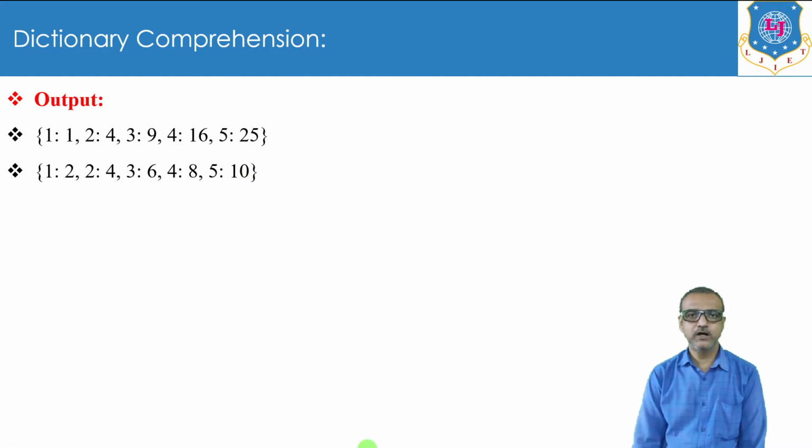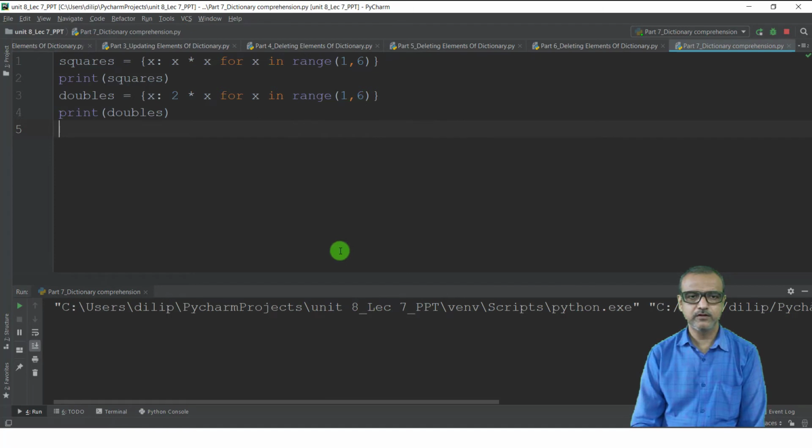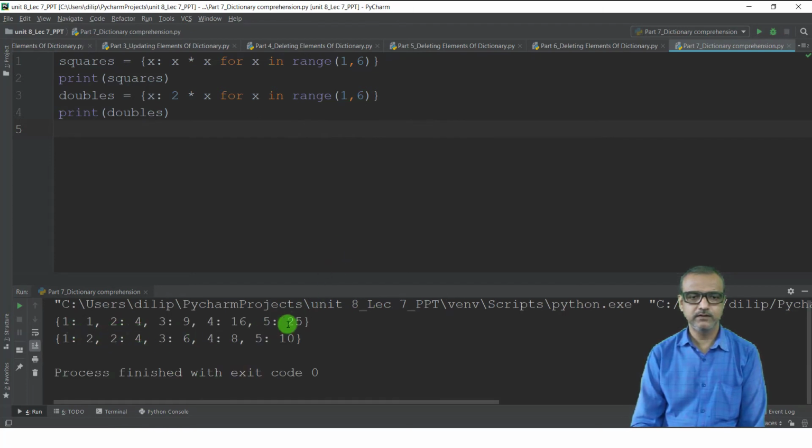Now I will show you the output of this program in PyCharm. See, I have written the same program over here. I will just run this program. Just click on this run button. Now you can see the same output as discussed with you.